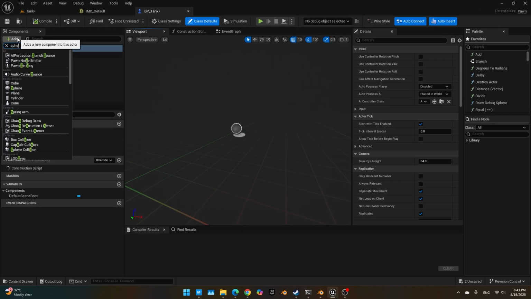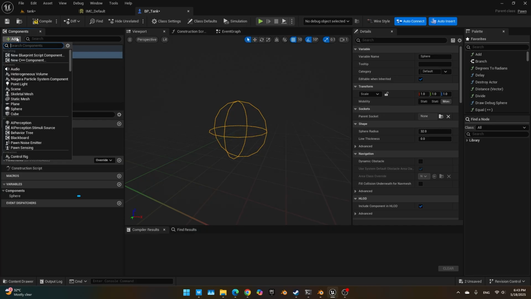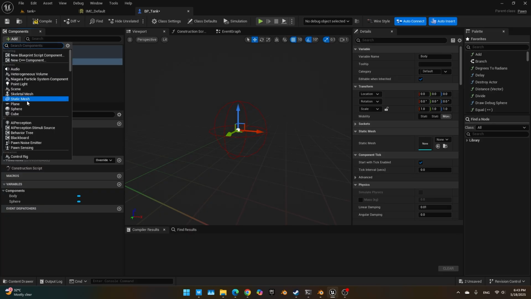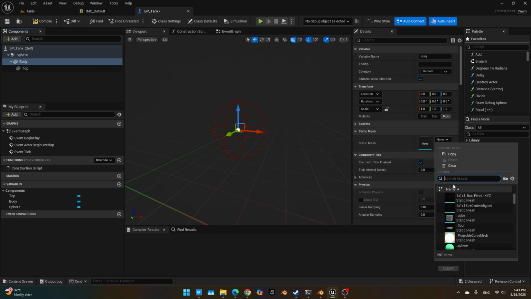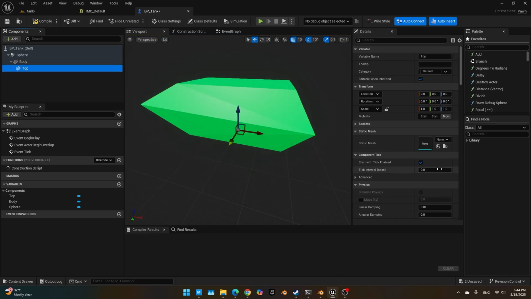In the Components panel, I use a sphere collision as the root, then add a static mesh component as a child and rename it to body. Add another child static mesh and rename it to top. Set static mesh body component and top component that you had in content browser.